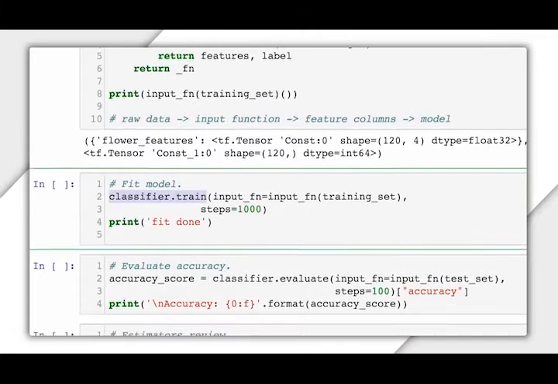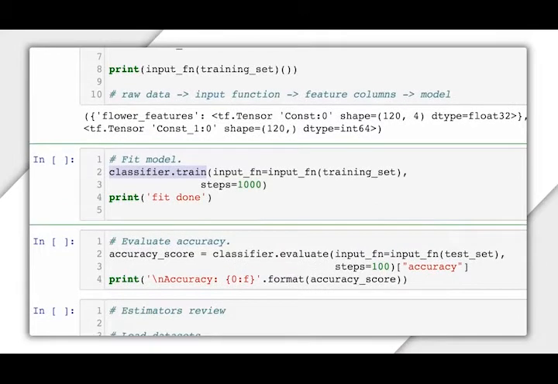With the input function passed in as an argument. This is how we connect our dataset to the model.